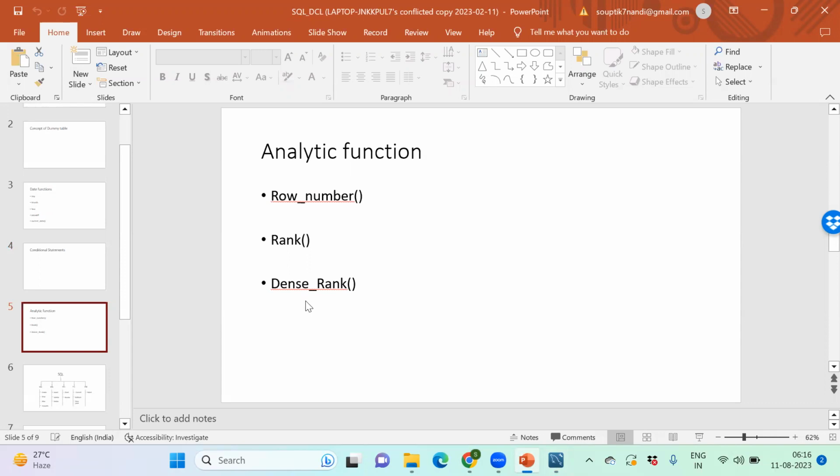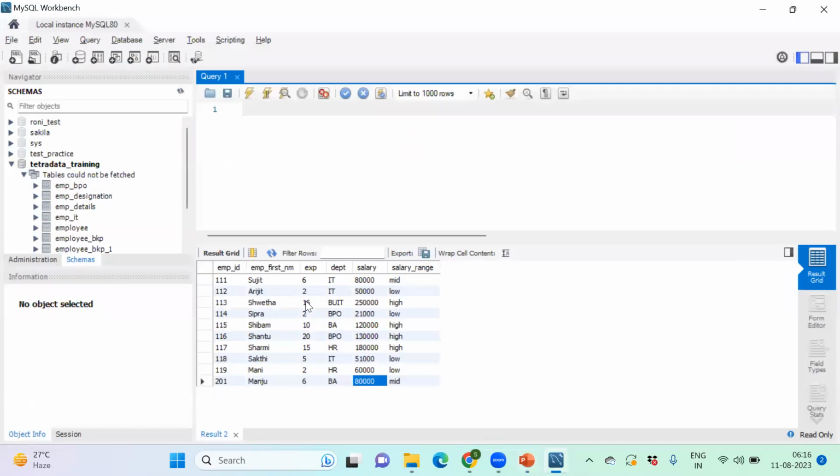I can assign a rank value for each of the persons. So how to assign a rank value? We can assign a rank value based on experience. So the most experienced person should have the higher rank, rank 1. This kind of thing. Let's assume this. So how to implement this?